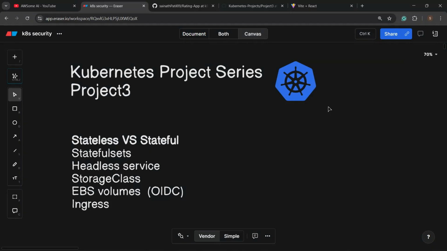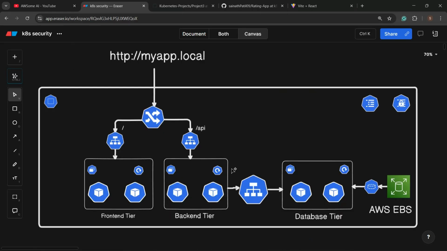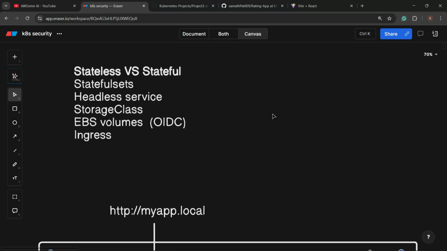Next we have a headless service, and then storage classes, which will help us dynamically provision our volumes. Then we have EBS volumes, which will help us store the volume data of our containers externally, independent of our cluster. And then we have Ingress, which will help us route the traffic. And this is the architecture of what we are deploying today. I'll explain this architecture once I explain all these theoretical concepts.